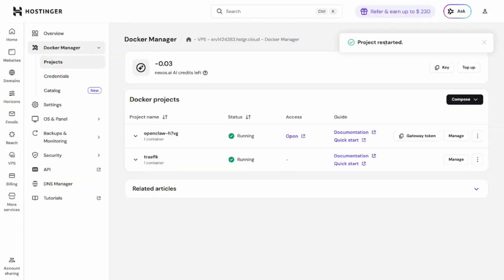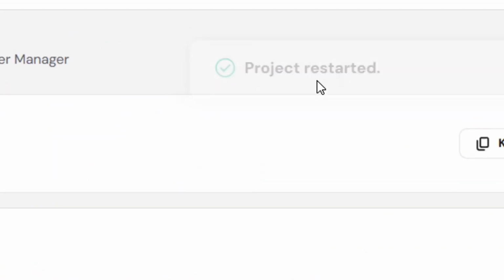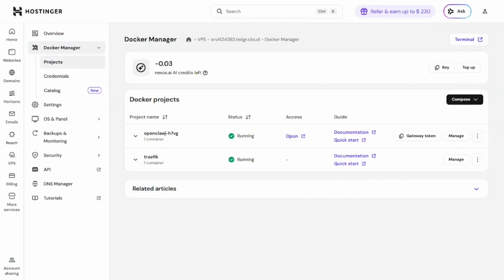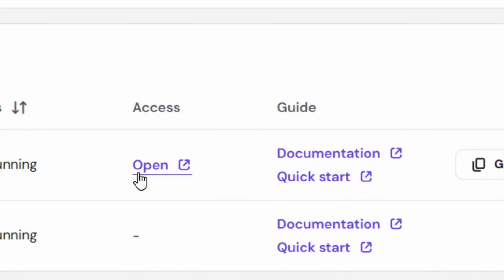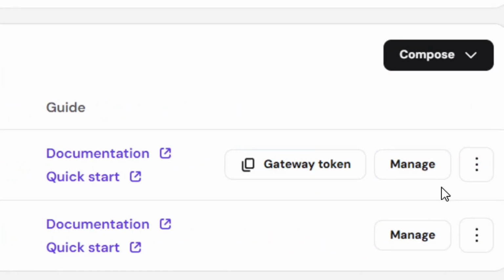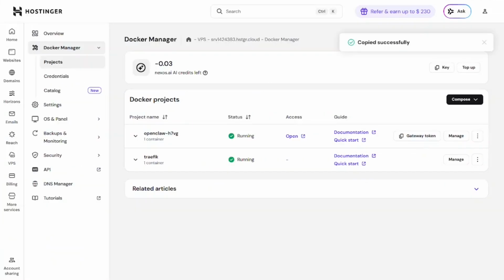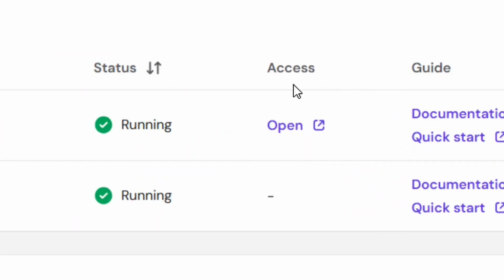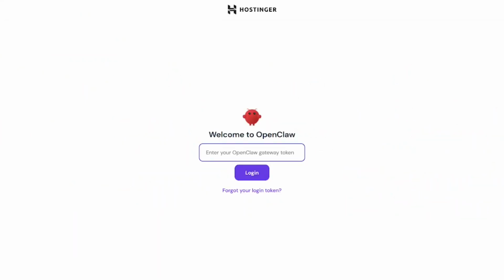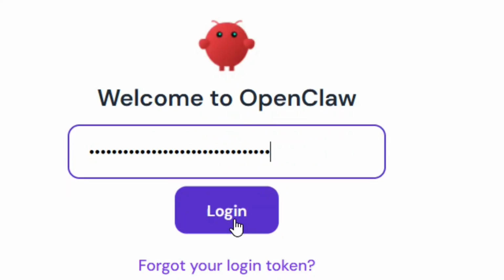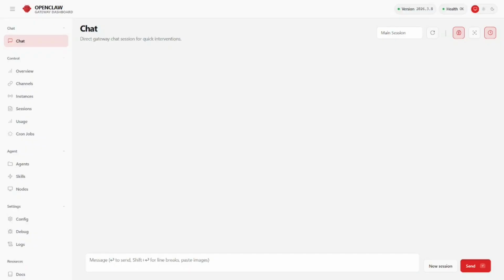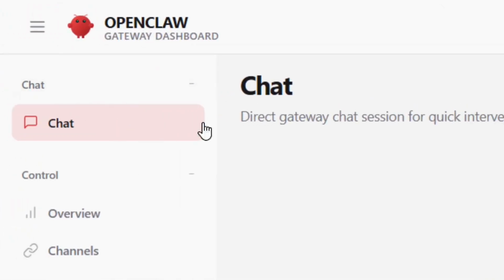Just allow it to finish restarting. So as you can see, it has finished. After it is done, now we can come here to the project, and that is the OpenClaw. Come and open it, and then we need our gateway token. Click on gateway token and it will be copied. After that, click on open, and paste in the gateway token right here. After pasting it, click on log in. And that is it. As you can see, OpenClaw has been logged in.